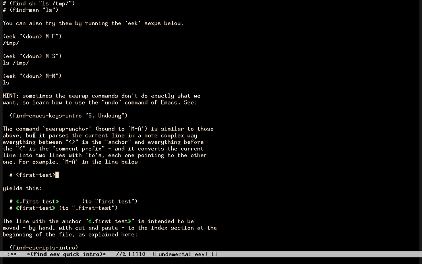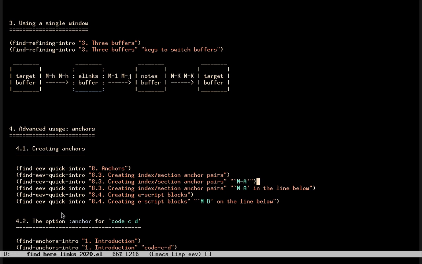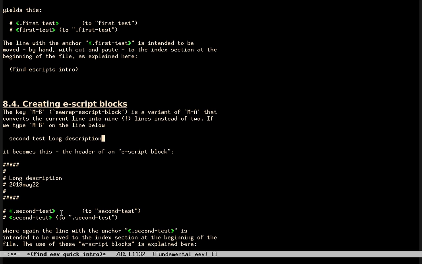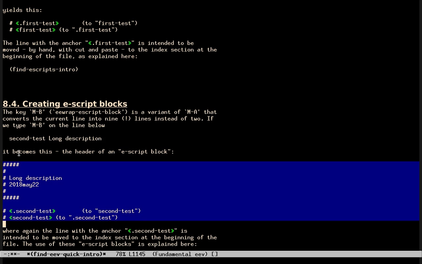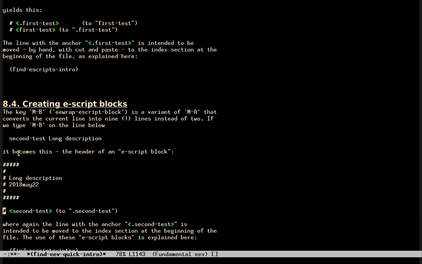It's by using meta shift A. If I use meta shift A in this line here, it duplicates the line and it converts this line into this thing here. And it also explains how to use meta shift B that creates something like this block here. And my files with notes are full of blocks formatted in this way, but I move these things to the beginning of the file, to the index.